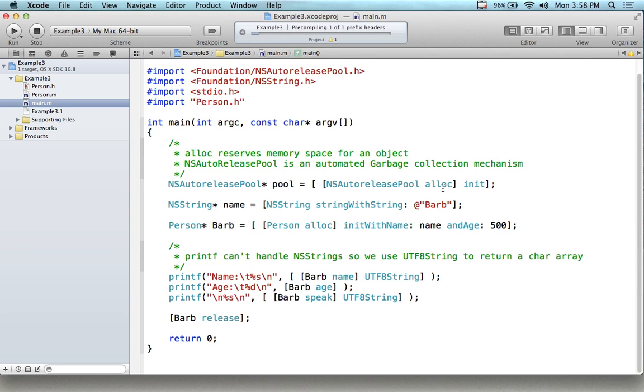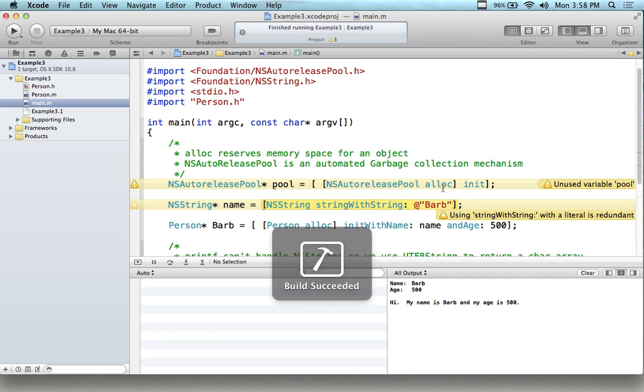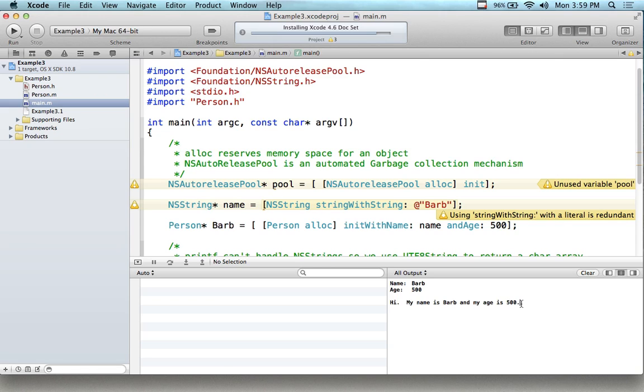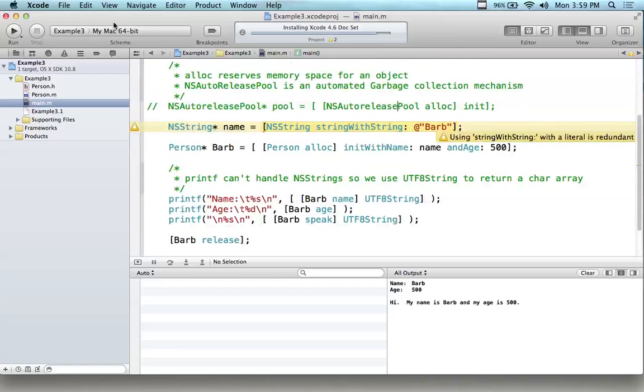Not your best example for many reasons, but build successful, that's good. So it prints out name, age, and then the speak method on the bottom. Yes, unused variable pool. We created the pool, but we didn't use it, so I can just comment it out. And then what do we have here? Using string with a literal is redundant. Yeah, it is. We're assigning it a string literal that's a string, so it's sort of redundant. No harm, no foul.